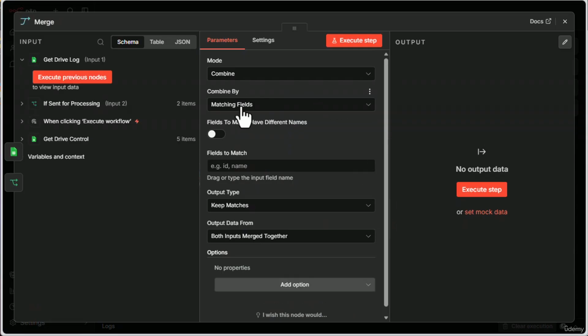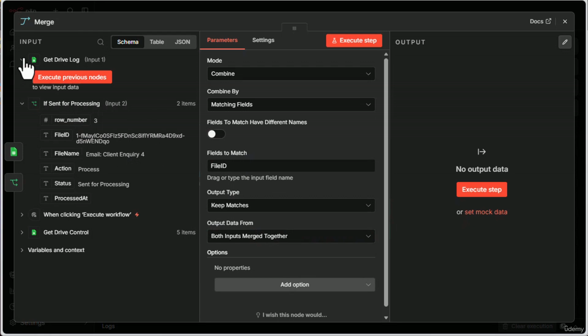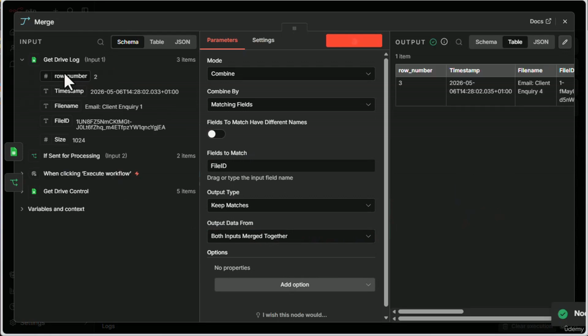And then over here we want matching fields. We want to match by file ID. So we can just type file ID in there, or if you are scared of spelling it wrong, we can select it over on here. Now notice I'm not getting the data from the get drive log, but I can just execute that step and then we'll get that data as well. Okay, so we're combining, matching by fields, matching by file ID. We're keeping the matches, and both inputs merge together.